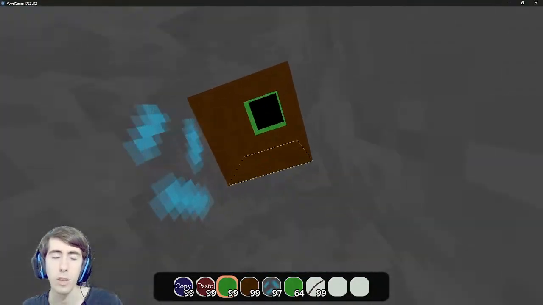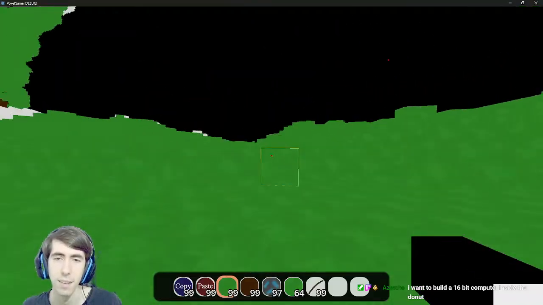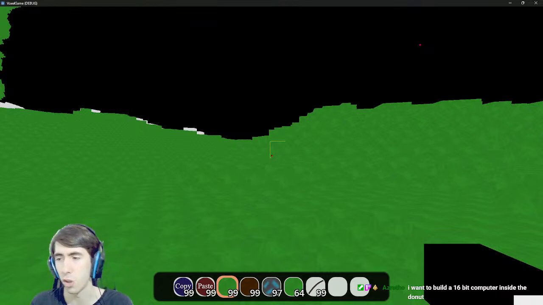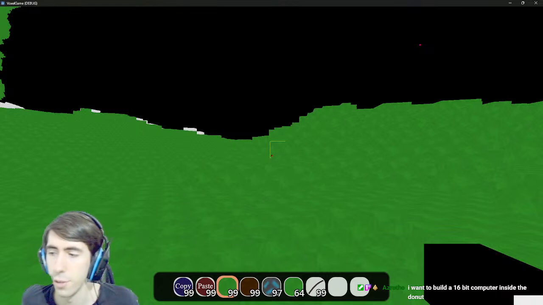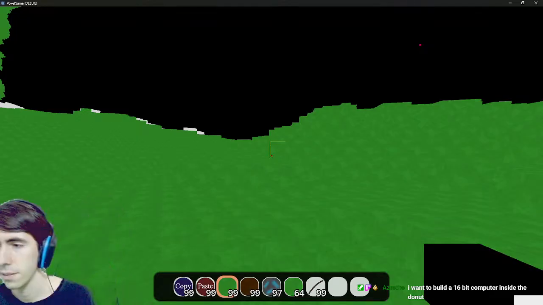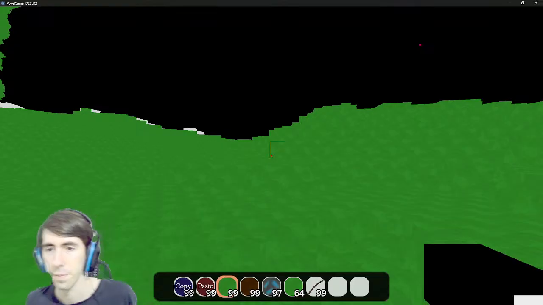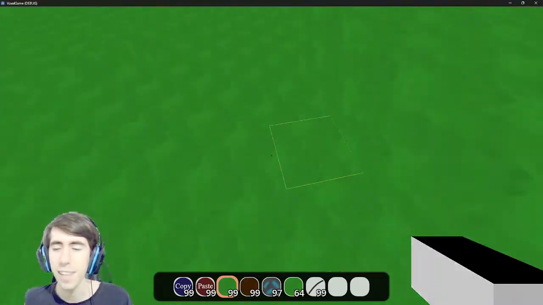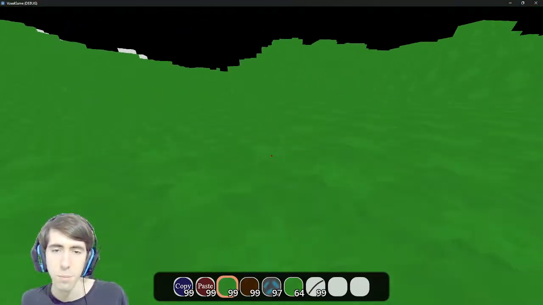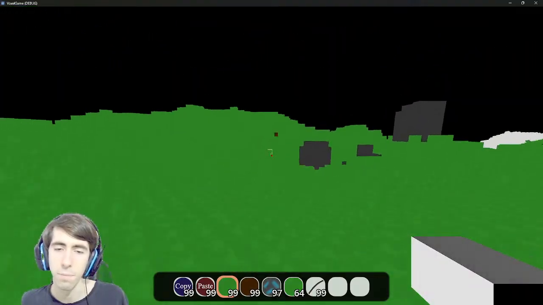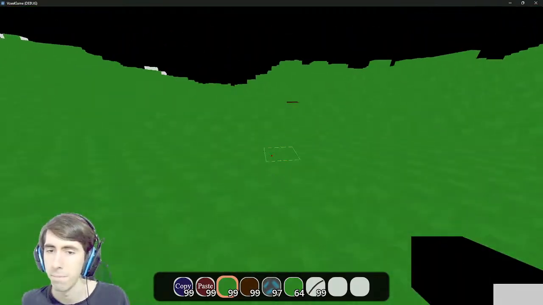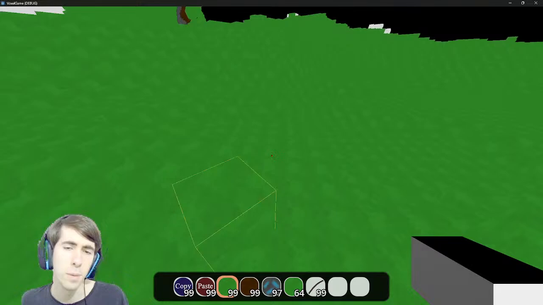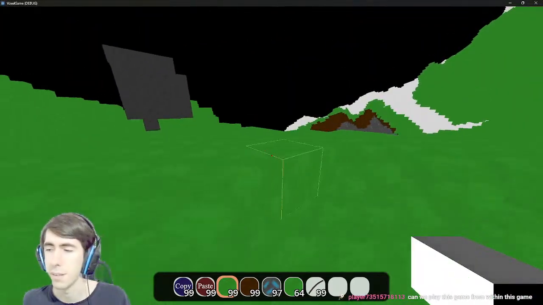I need to make an option to fly instead of just jumping like that. And I want to build a 16-bit computer inside the donut. You should be able to. Literally, you should be able to do that at some point. That's one of the goals, I guess. Not that you can really do that, but there is some kind of optimized scripting. I mean, there's basically going to be some C++ compilation.